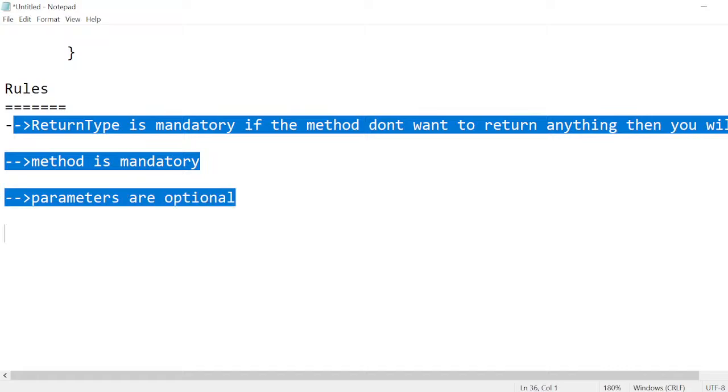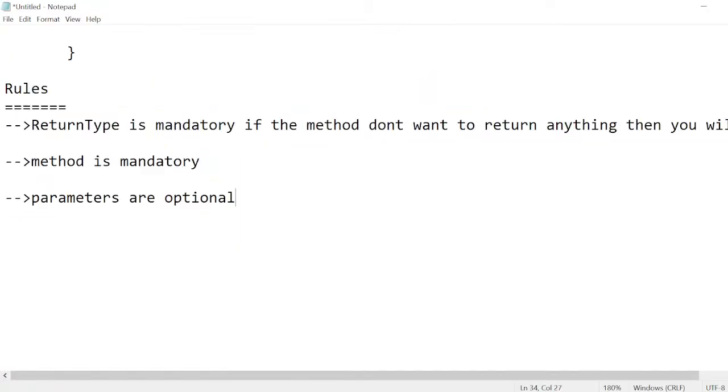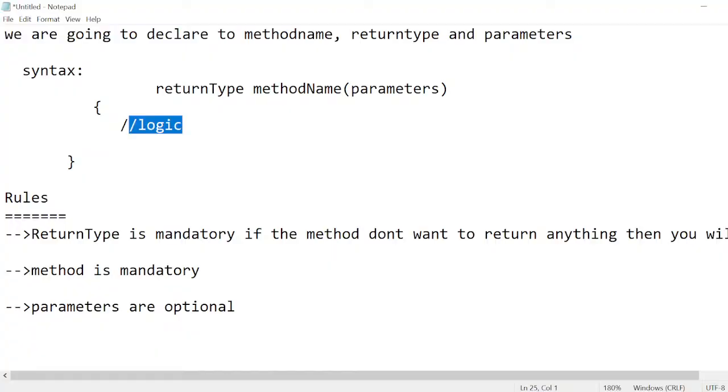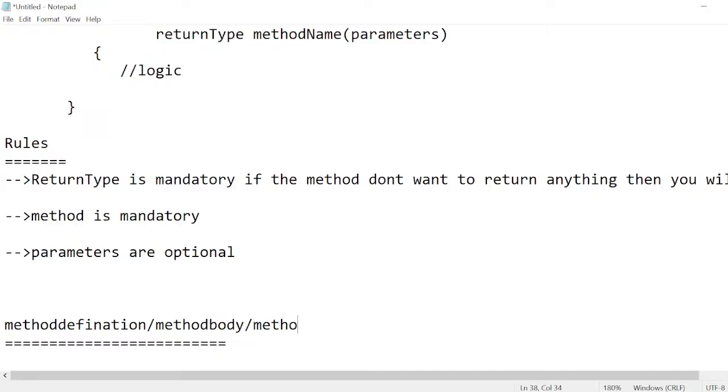Now, method declaration is okay, rules are also okay. Next, method definition. Method definition means from the starting curly brace to the ending curly brace. Method definition is also called the method body, and also method implementation. There are three names.